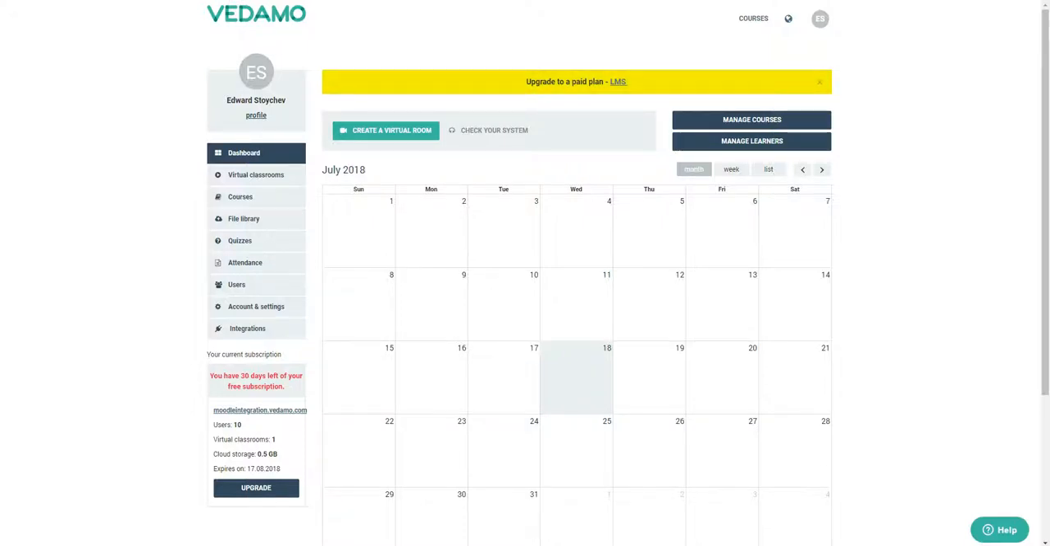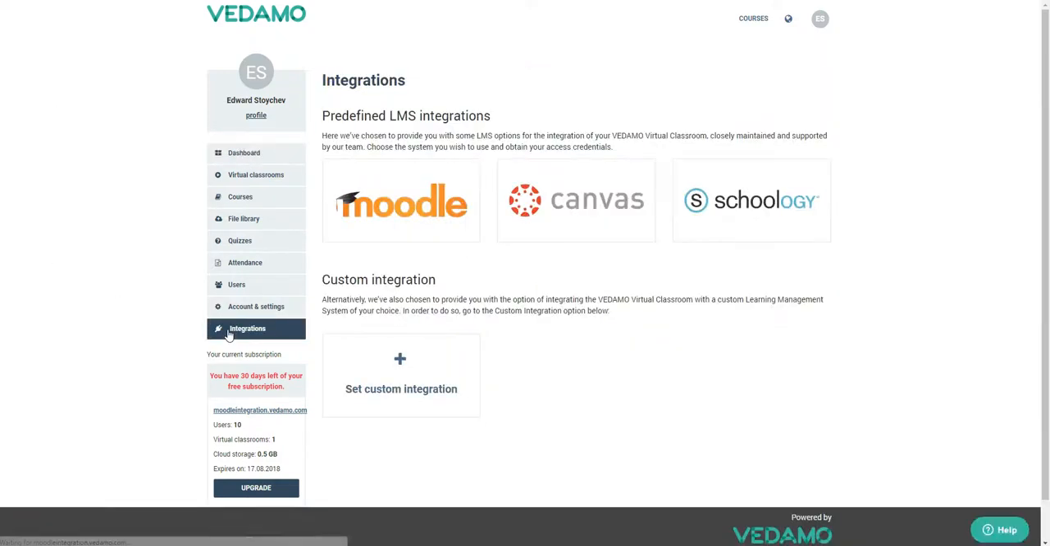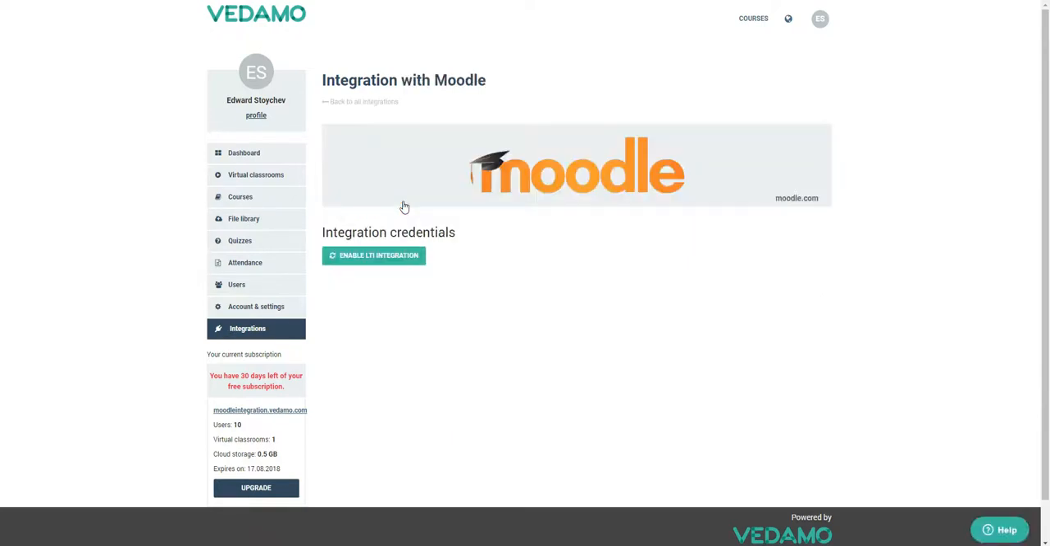Integrate the VEDAMO virtual classroom with Moodle version 2.2. Log in at VEDAMO.com or at your academy. Select the integrations menu. Select Moodle. It will navigate you to the page Integration with Moodle.